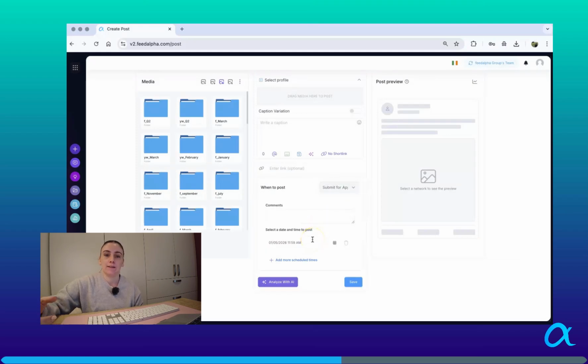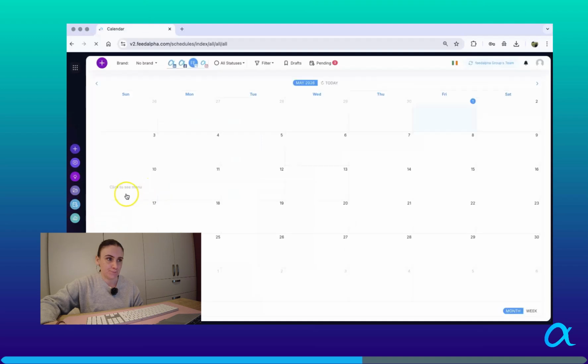So they can send a post to you for approval. They can pick their image, write their caption, and choose the date it's to go out on. Once they save it, you will get an email to say there's a post sent for approval. Can you approve it? You can do that in your calendar.